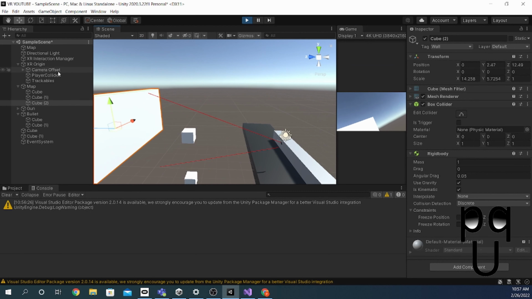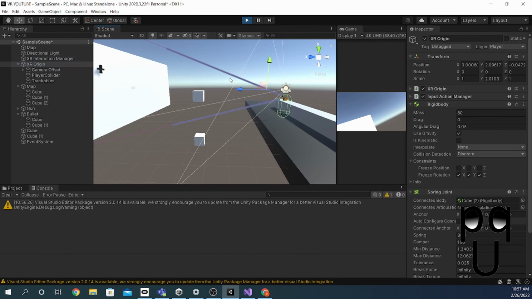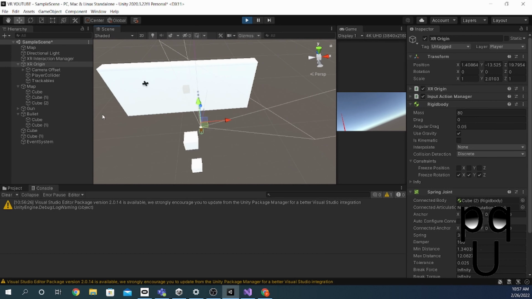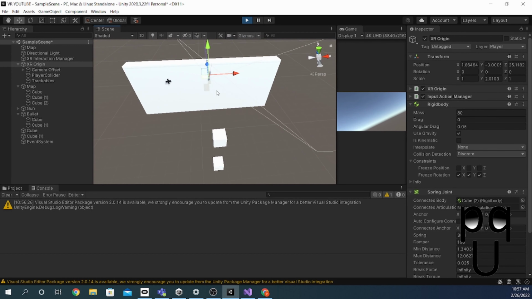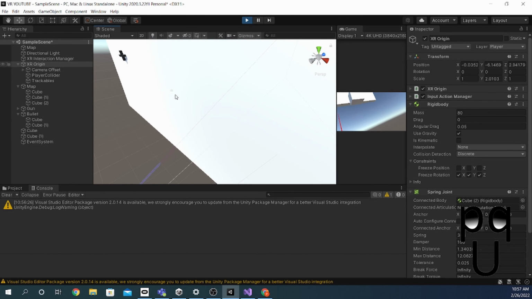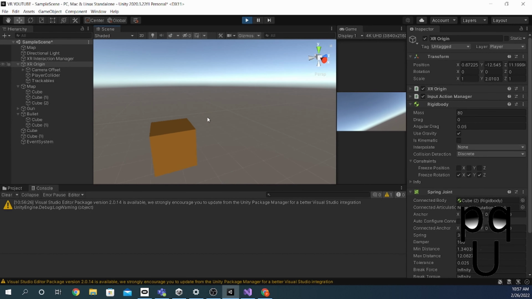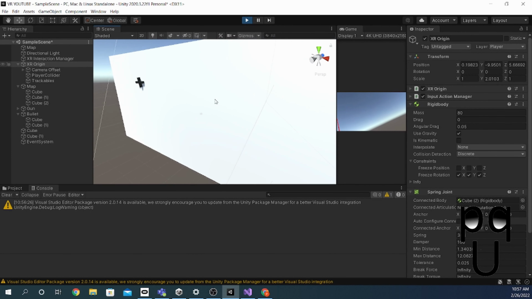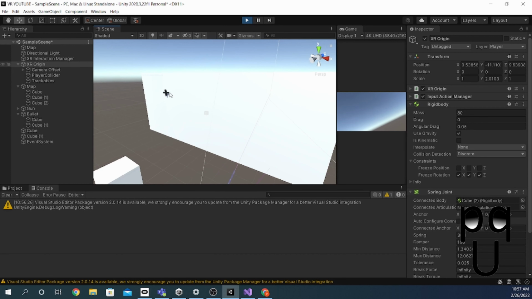The feeling is crazy. As I told you guys, in the spring joint we have the connected anchor that I said I will talk about after. In the game, you see this brownish box in the middle of the wall? This is the center of the object, and we are swinging from this point. And if you remember guys, in the code I set the value of the connected anchor to Vector3.zero. This connected anchor is the local position of the object.